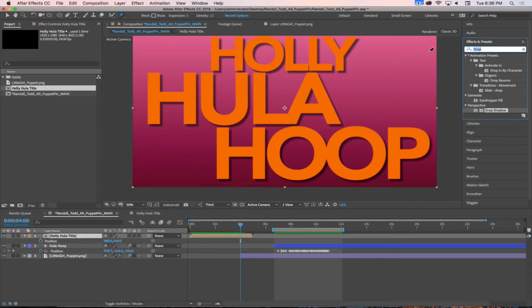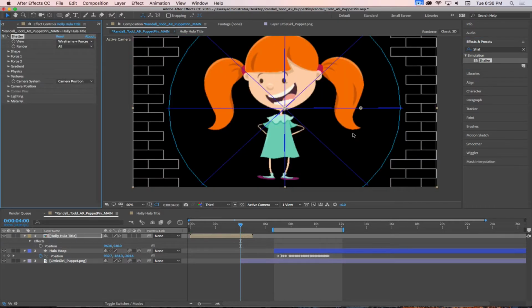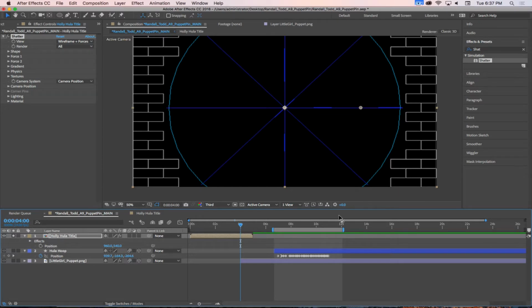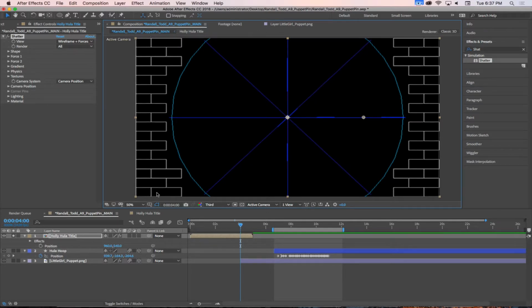So go ahead into Effects and Presets and type in Shatter, and you'll see Simulation Shatter. And this is an 8-bit plugin, just FYI. So it's not going to work if you're trying to render in 16-bit. Okay, so when you drop Shatter on a layer, this is what you're going to get. You're going to get this mesh looking thing. I'm going to just solo the layer that I'm working on so that it's not trying to render Holly hula hoop behind at the same time. So you get this unrendered look at the Shatter tool.